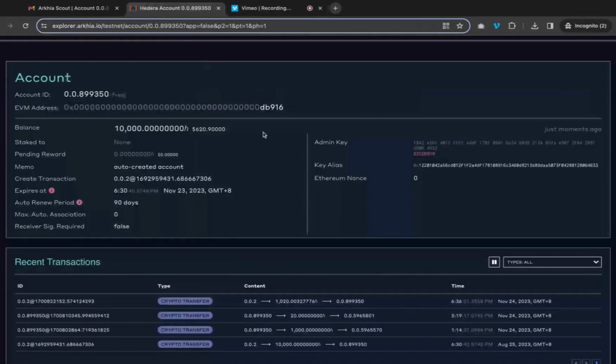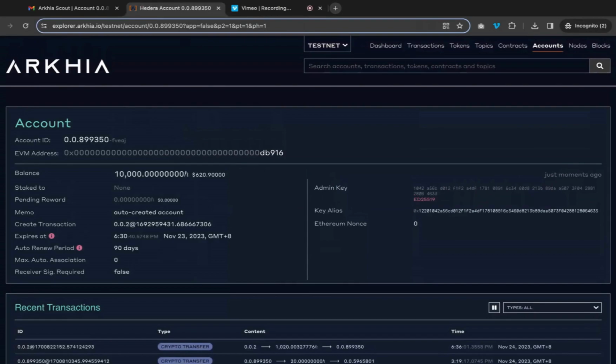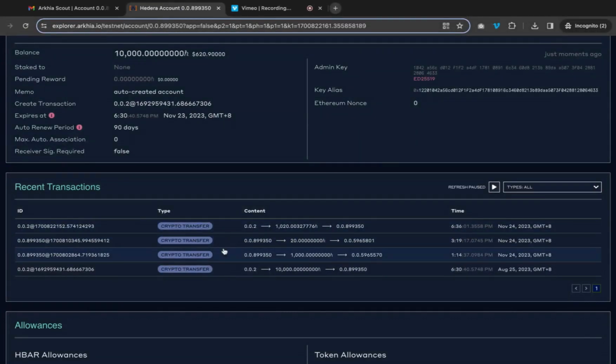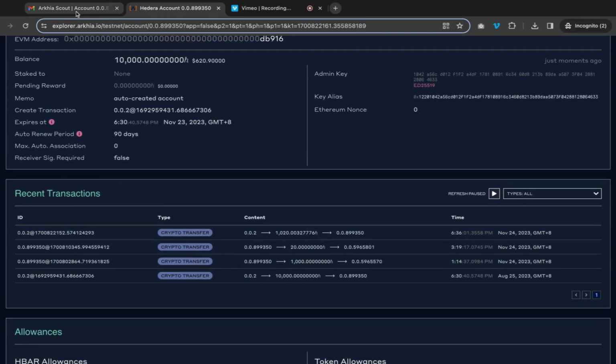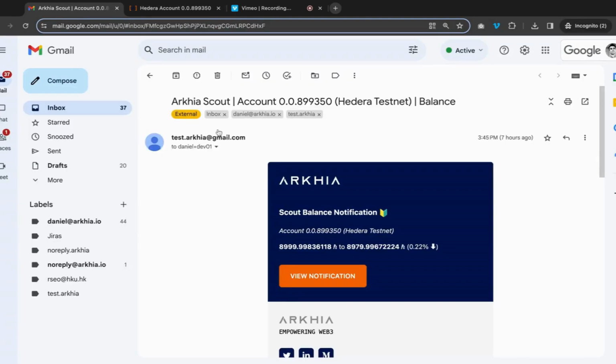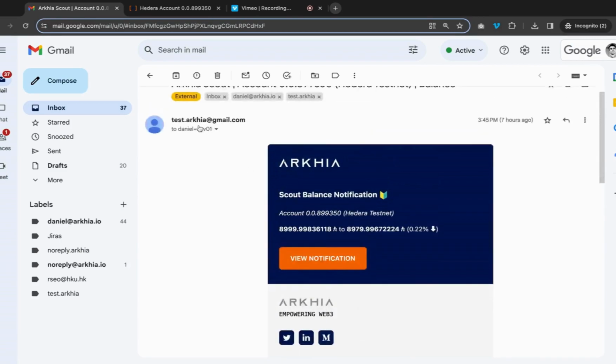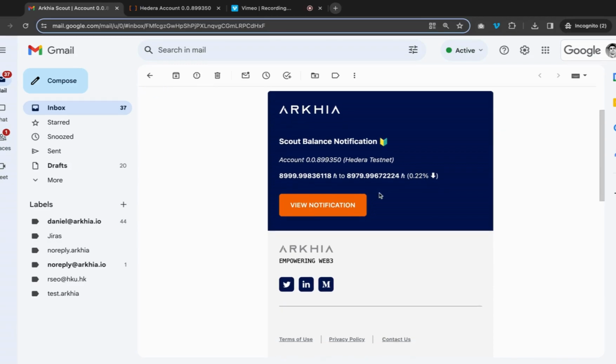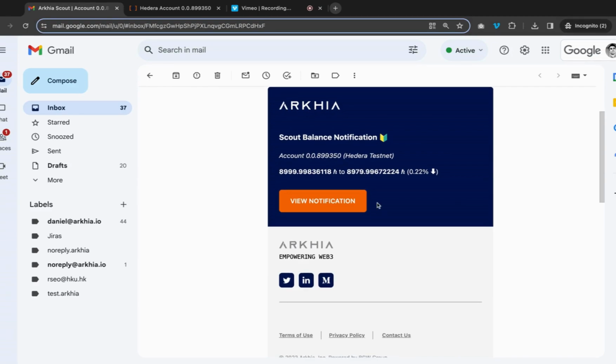So now for this last part, let's see if Scout was able to send the email notifications over the movement of this account. So I'll go to my Explorer and realize that there has been some activity here since I connected my balance movements with Scout, mainly 2 transactions. So let's go to my mailbox. And as you can see, this is an example of what just happened. So we have a transfer that I've done. So 0.22% down, and you can see that that was basically the transfer that happened for this account.